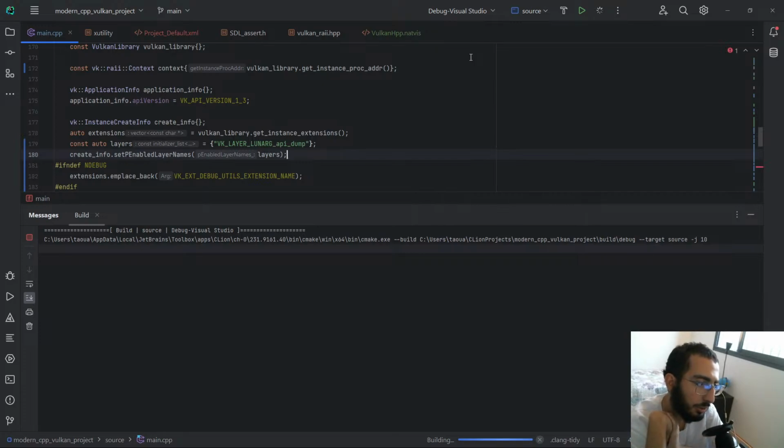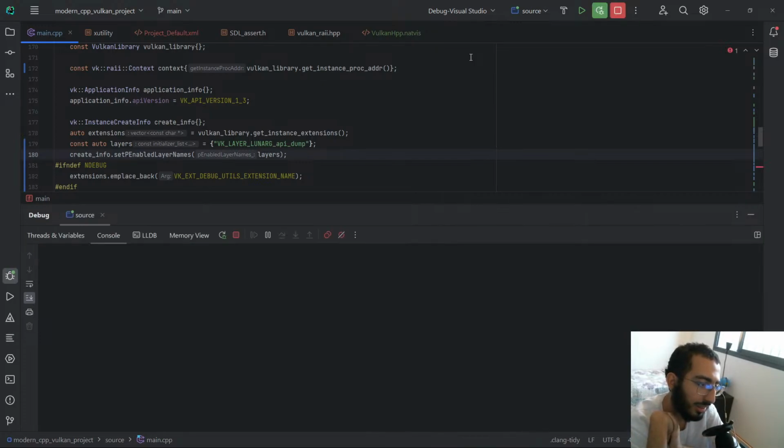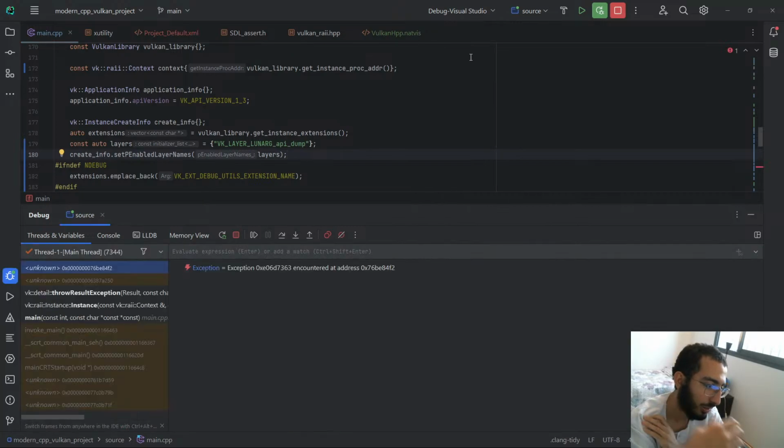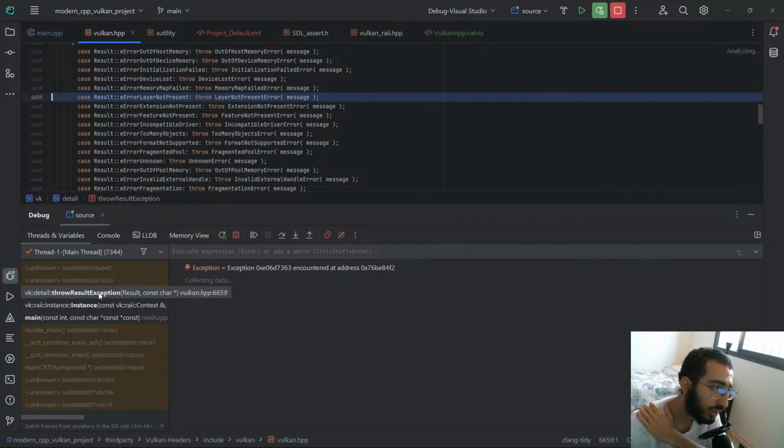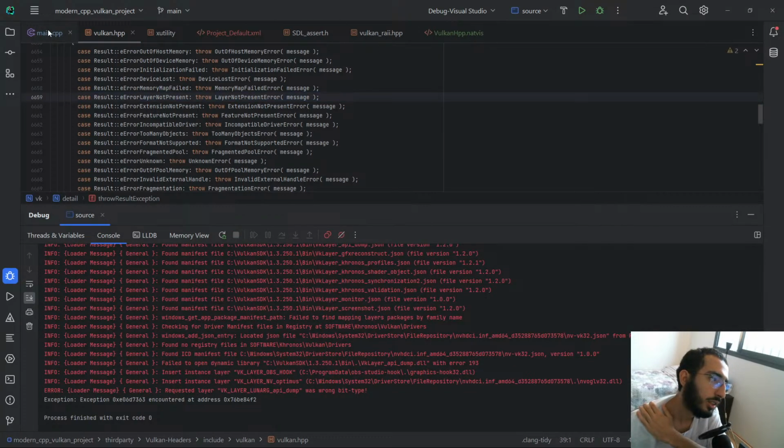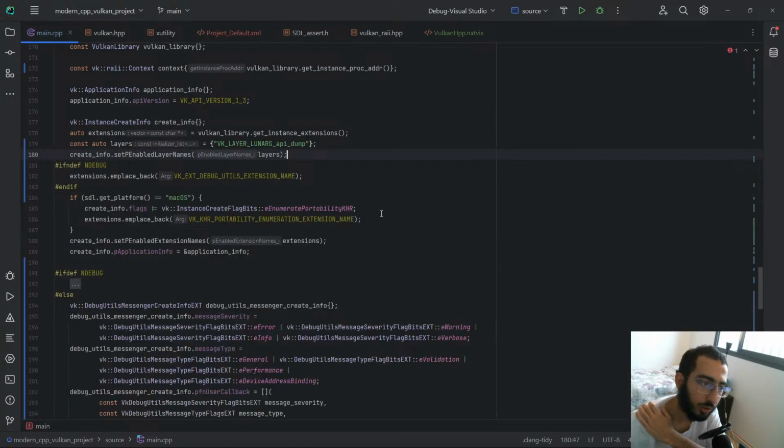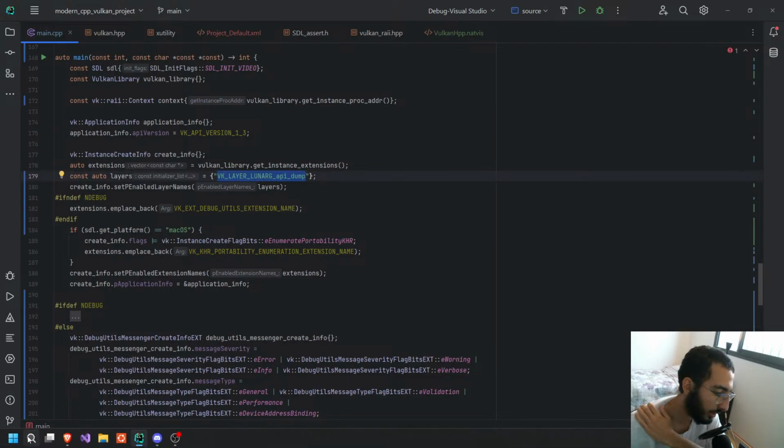I didn't use layers, like, I think since I started learning Vulkan, maybe. There you go, an exception. What's this exception all about? Error layer not present. Okay, nice. So it couldn't find this particular layer.